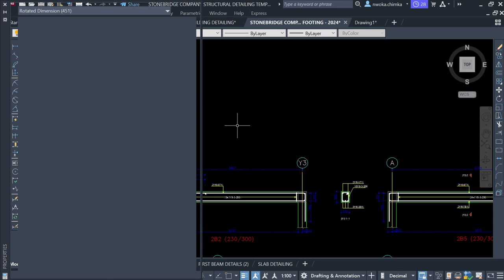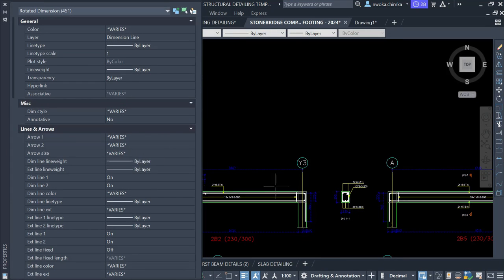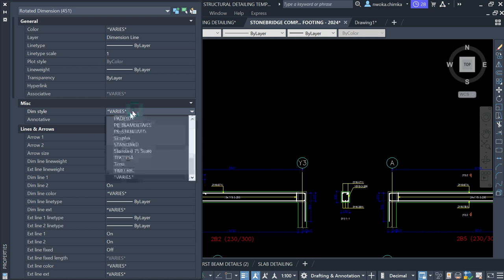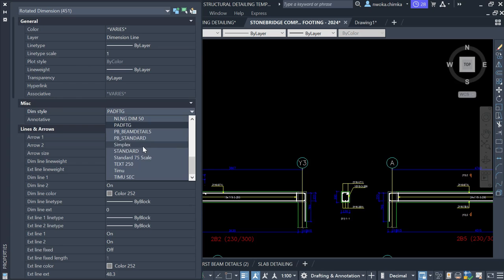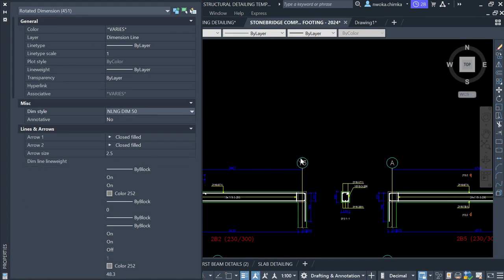I'll come to this place that says dimension style. Everything will change automatically based on the dimensions. I'll choose the one that says 50, sorry, 50. Come here and choose this other one here. And automatically everything will change. Just watch how everything changes automatically in the next few seconds.